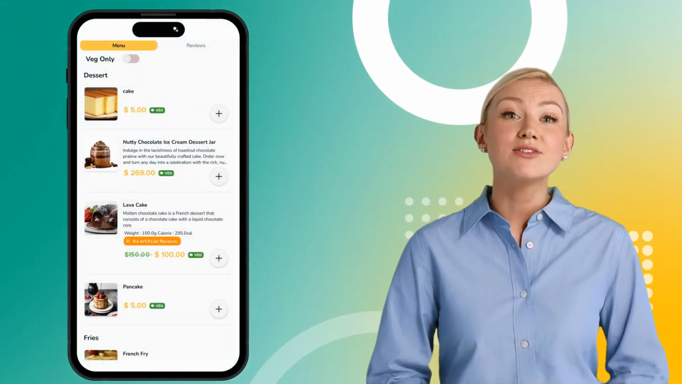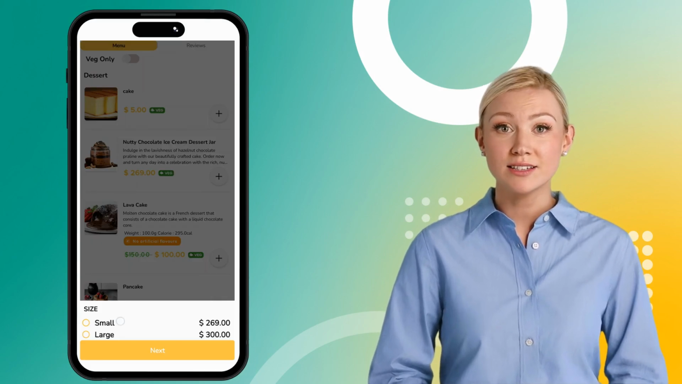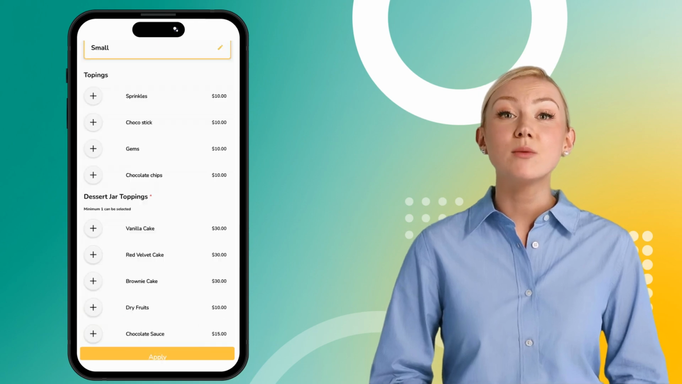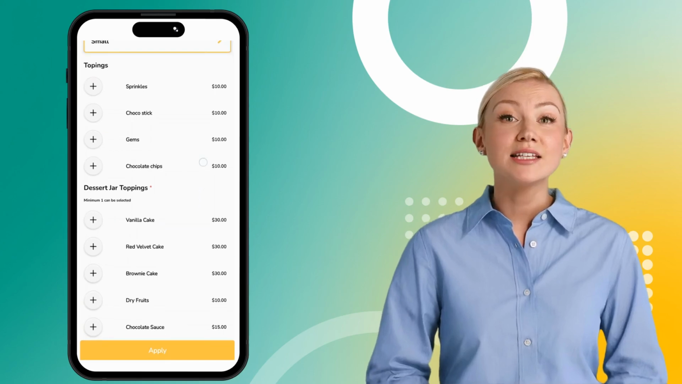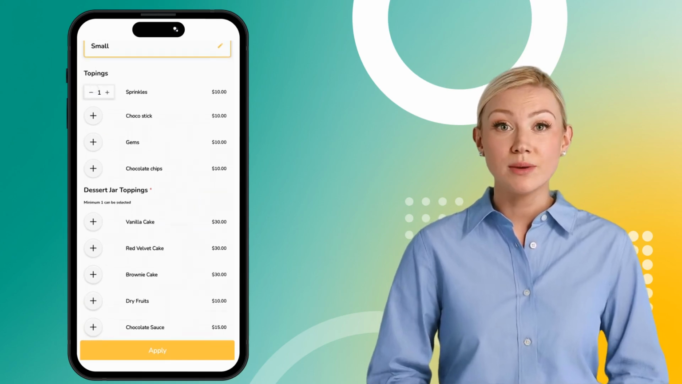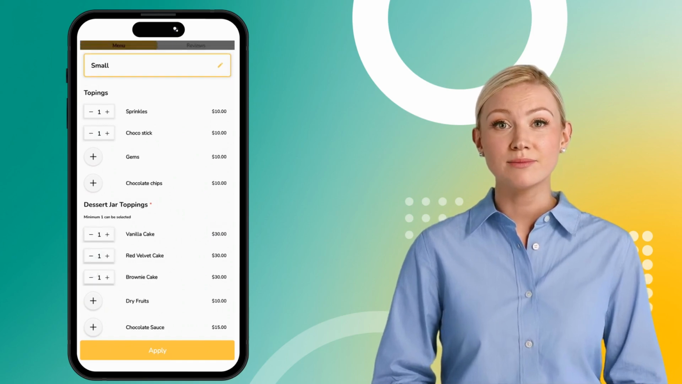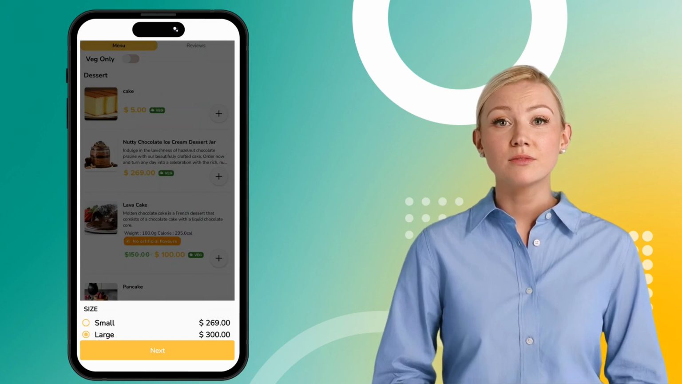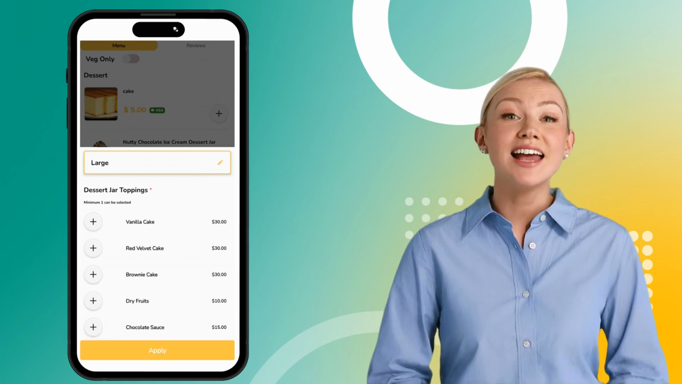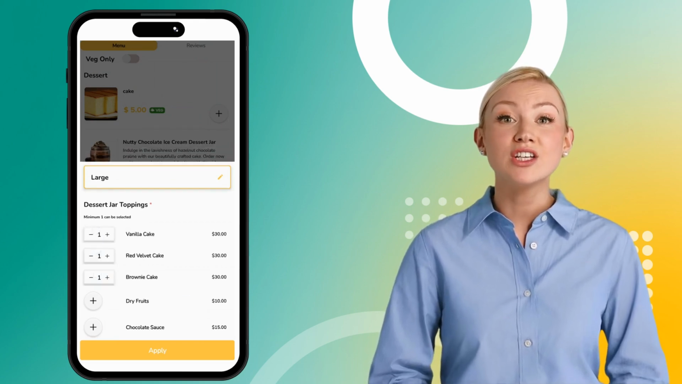Final group add-ins for the user will be displayed like this. If you select small size, you can see both commonly added group add-ins, that is, dessert jar toppings, and separately added add-ins, that is, toppings. User can add both add-ins. If you select large option, you can get only the commonly added group add-ins because we did not add add-ins separately for large size.